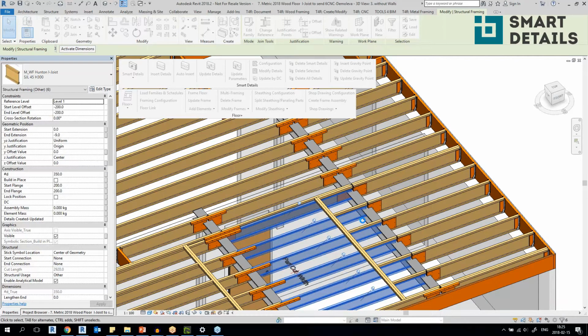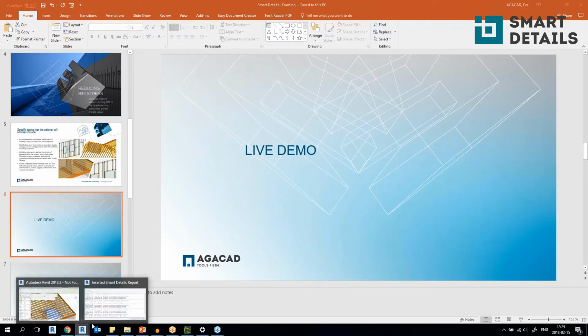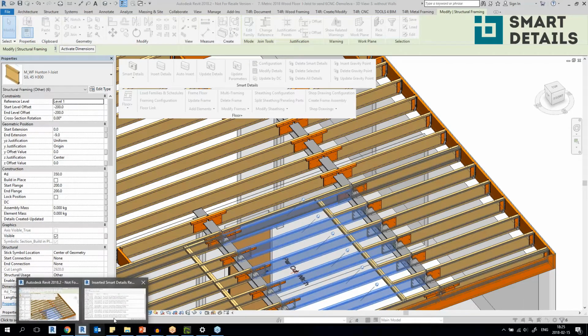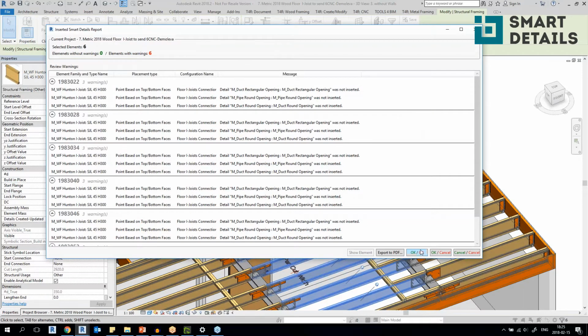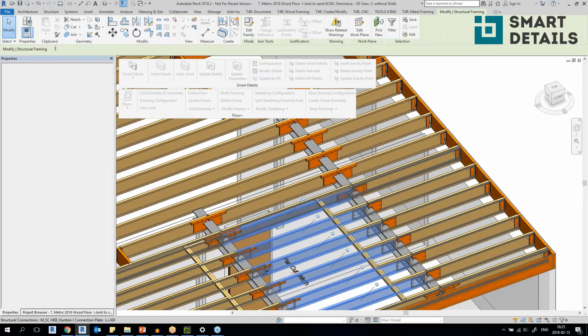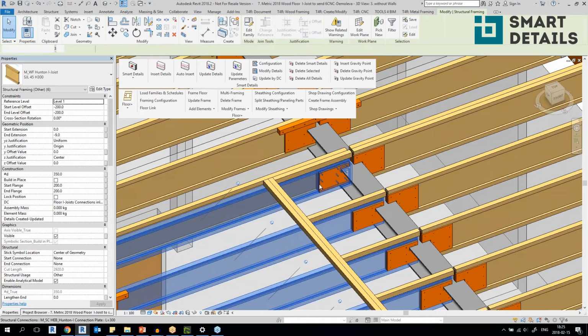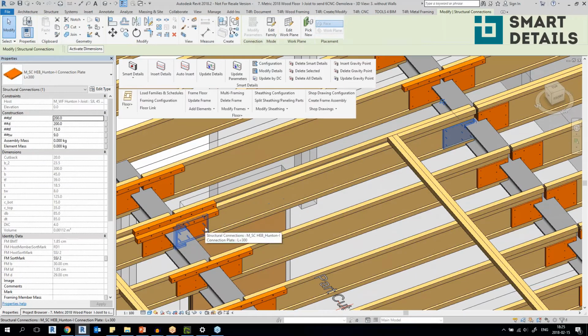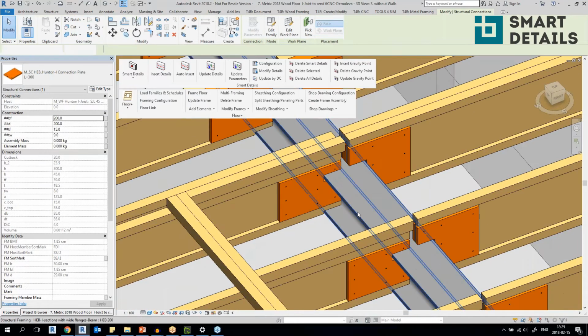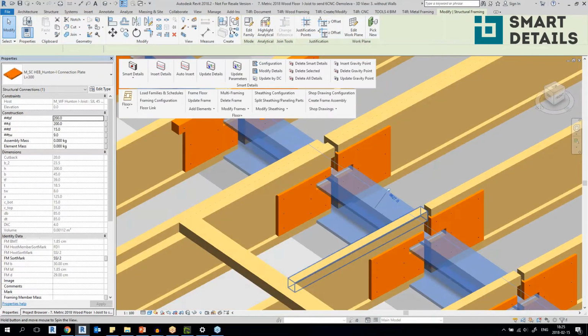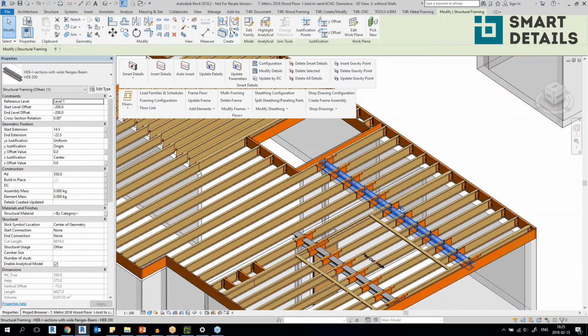And as I mentioned, don't forget to write questions if you have any, and in the end of the webinar I will try to answer them. Okay, and you can see that the plates are added on both sides, and the opening is cut for the metal beam, and it's also added with the framing software.